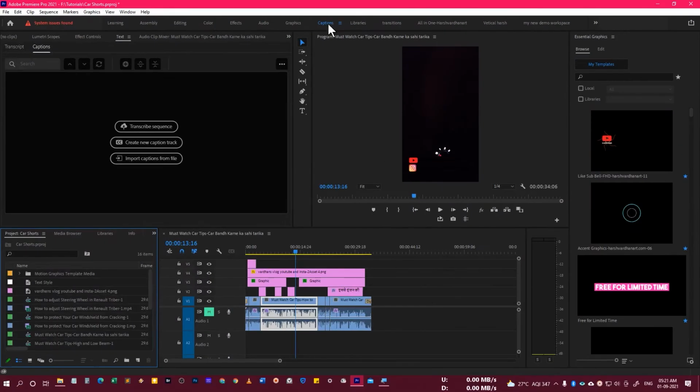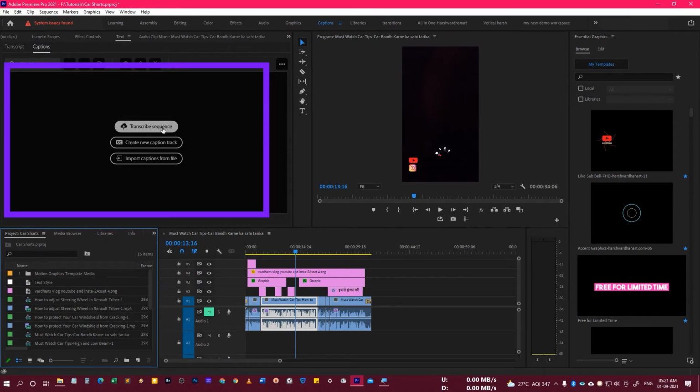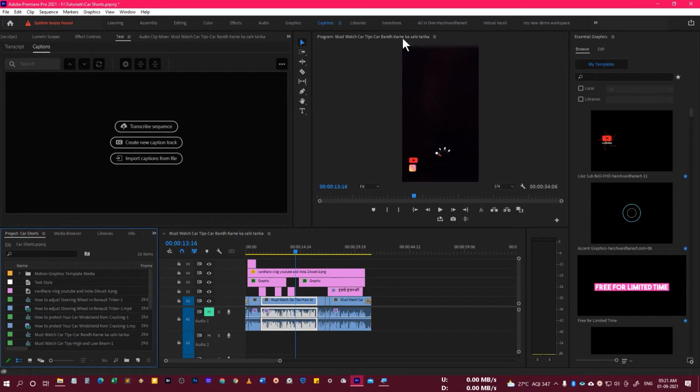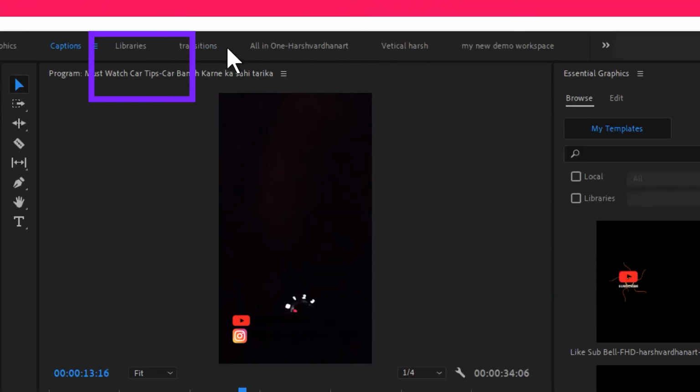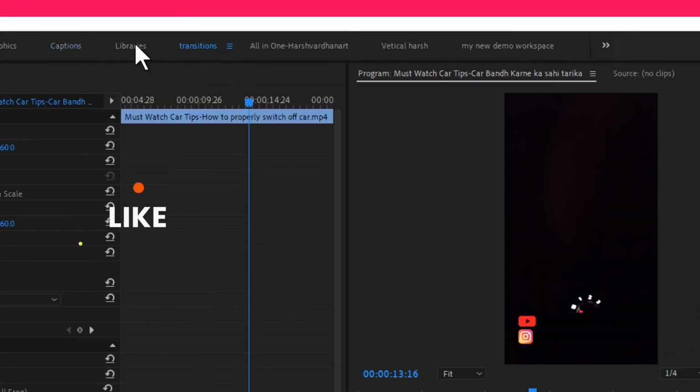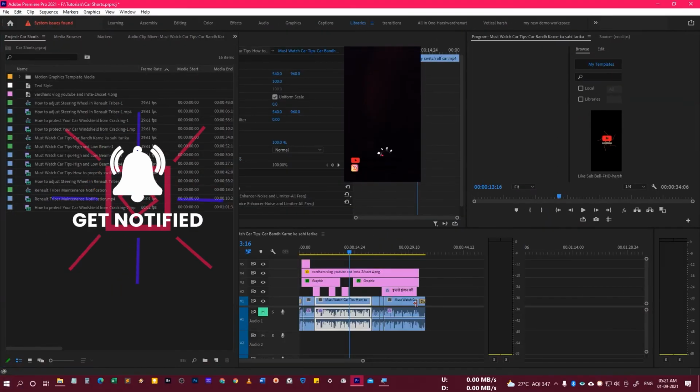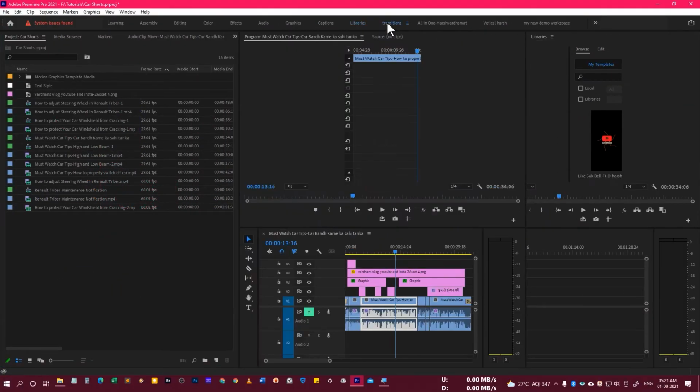And then we have the workspace of captions. Captions is basically for adding the subtitles. So we can create subtitles right from here, and we can create a new captions track and all these. And then we have the option of libraries. So another workspace is of the libraries. So this is for the library. And then we have the transitions.